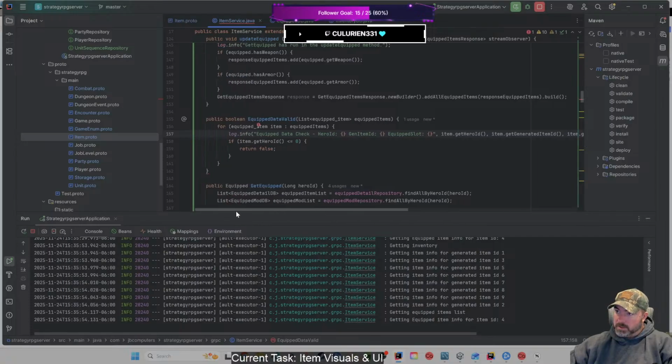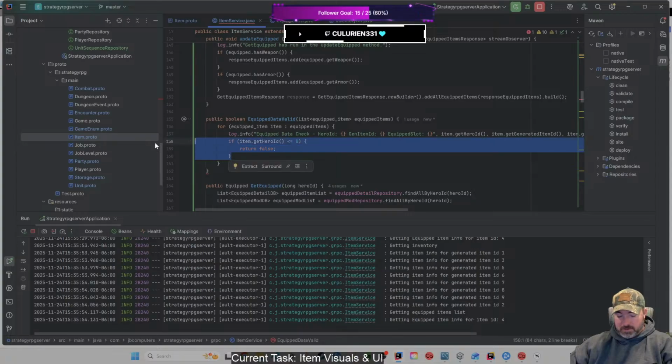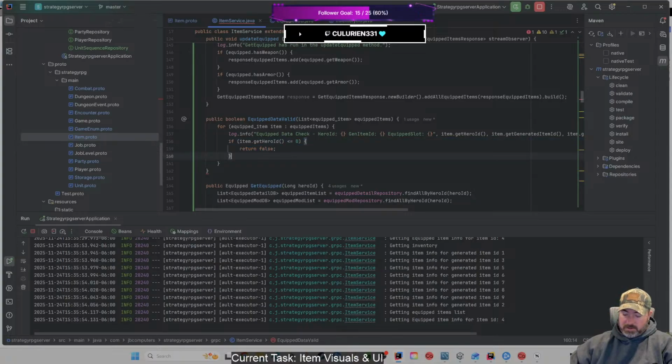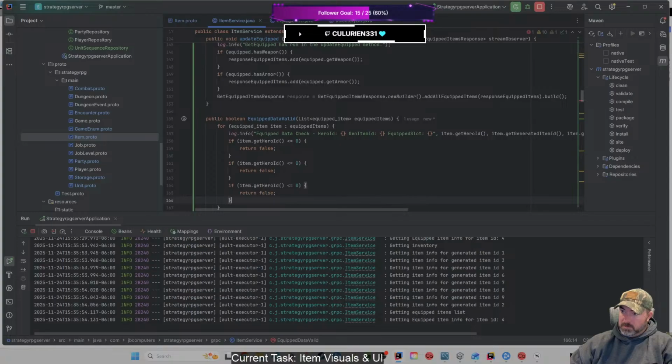All right, so that'll give us some more logging. I don't know if this is gonna work. I feel like there's a possibility that this is coming across without any value. So maybe I'm just checking this wrong.